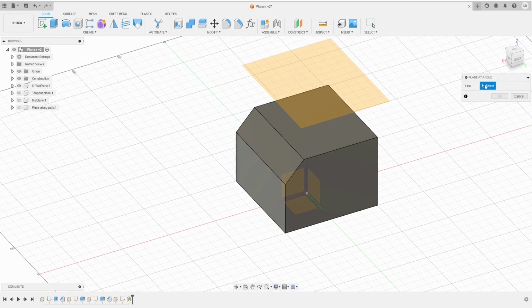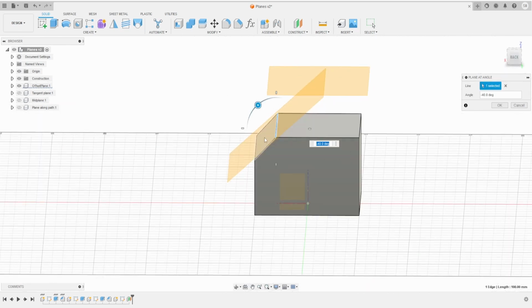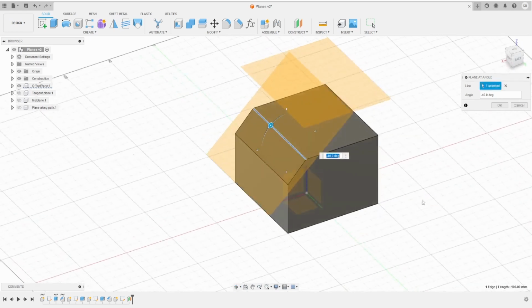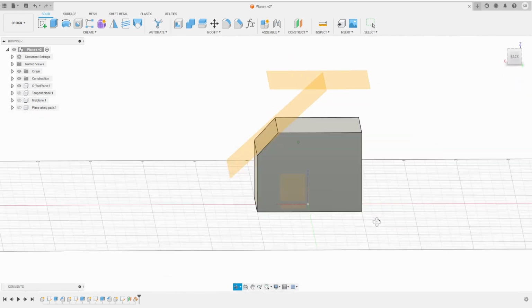Then it will ask us for a line where we want this plane to be placed. It can be any edge of any object we want. In this case, I will choose this one. Then, as you can see, we can start rotating this plane the amount of degrees we want. For example, -40 to match this face right here. So now if we click on OK, as you can see, this plane has been created at a 40-degree angle.